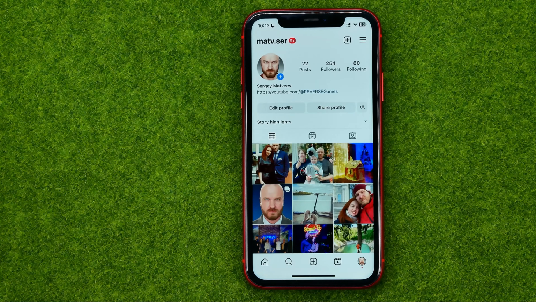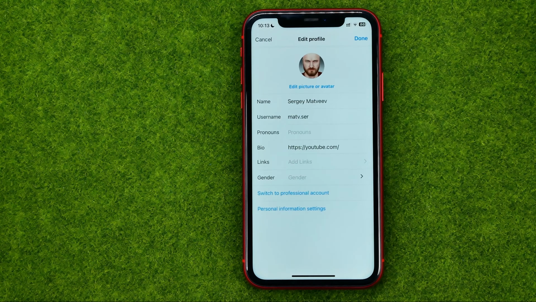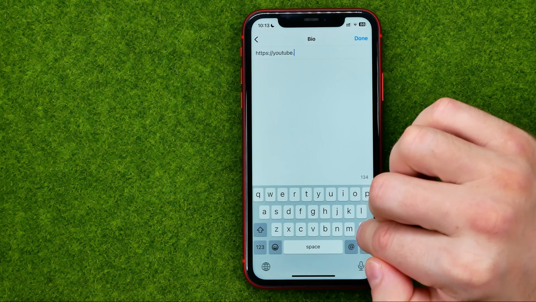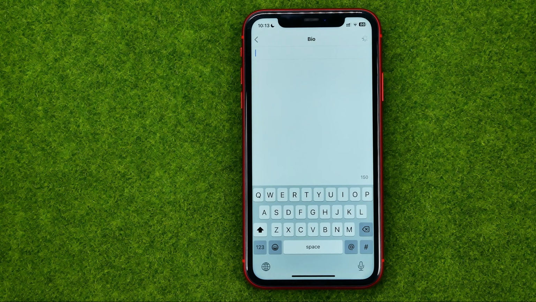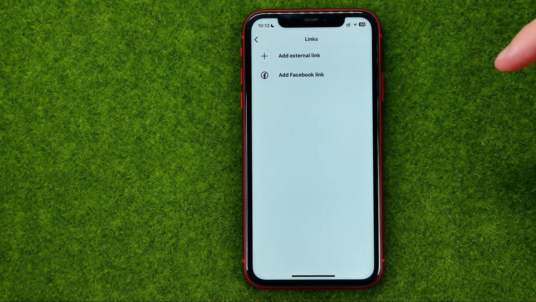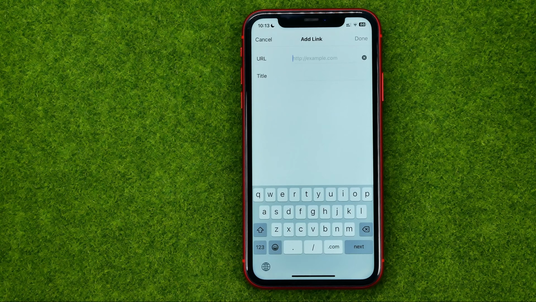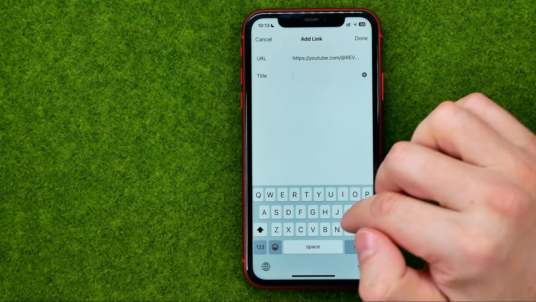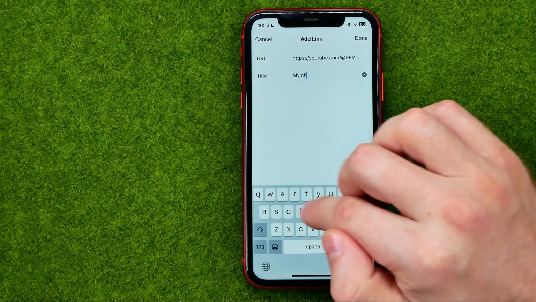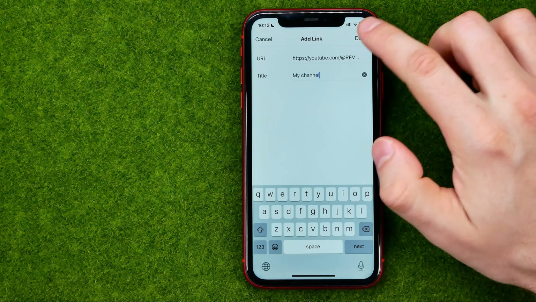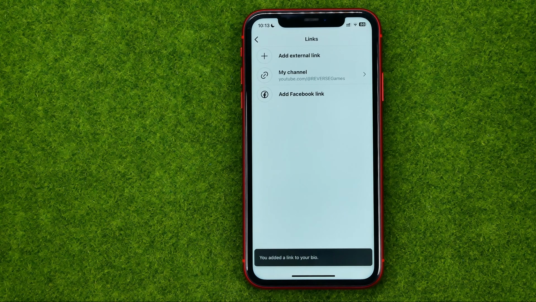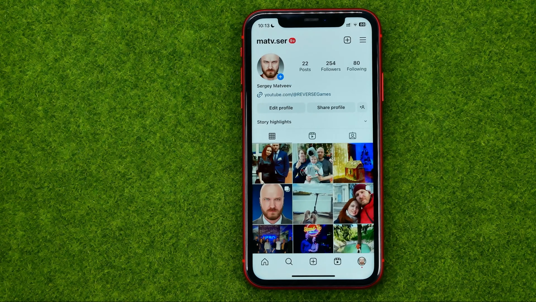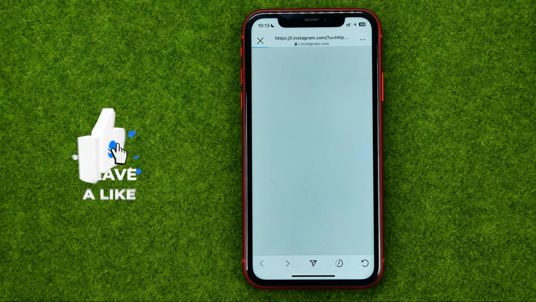If you want to make the link clickable, tap at edit profile. We can remove our link from bio, and then we need to go to links, then add external link, and then just paste it here. Also you can give a title and then just tap at done to save the changes. After that, if we go to our profile, we can see that clickable link.